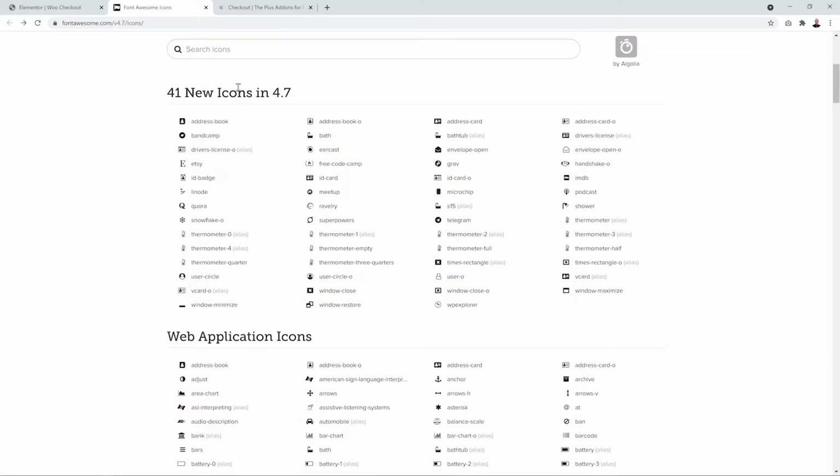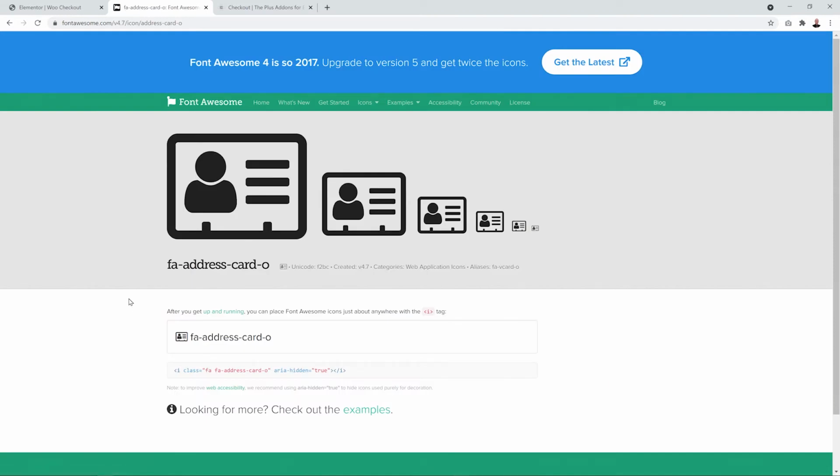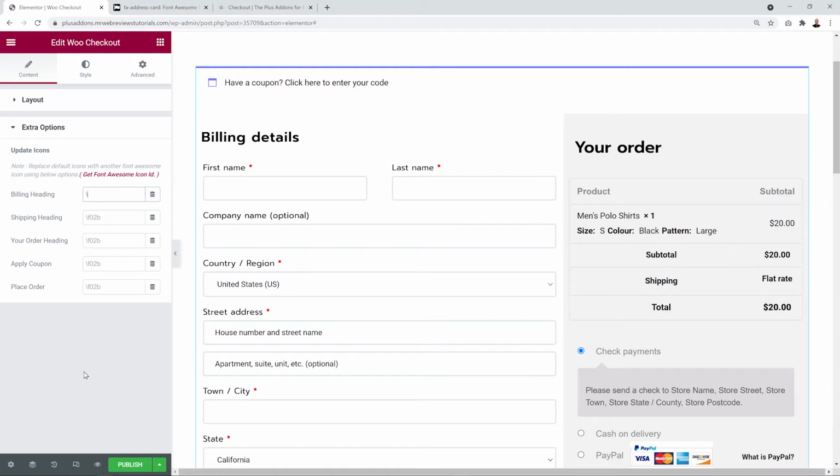So let's look for an icon related to address, maybe just like this. So let's select the very first one here. And what you need basically is to copy and paste the Unicode. So you'll find it here right on top of the page. So it's this code here. So highlight this, copy, and we're going to paste it here, starting with the backslash, then Control V. And as you can see, our icon is now displaying next to our billing details.